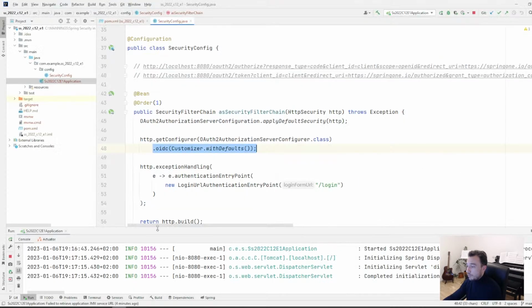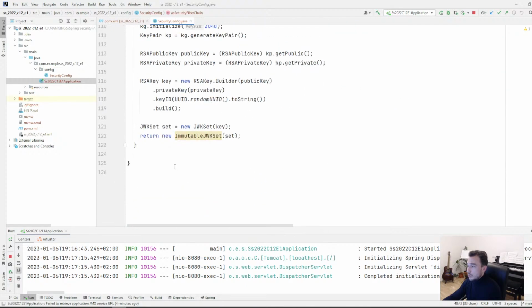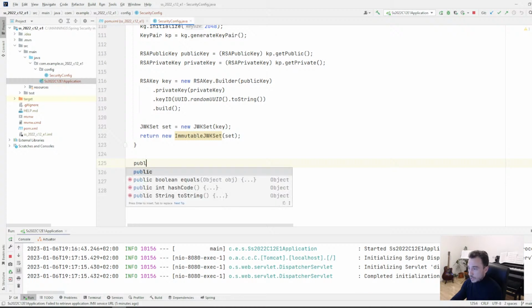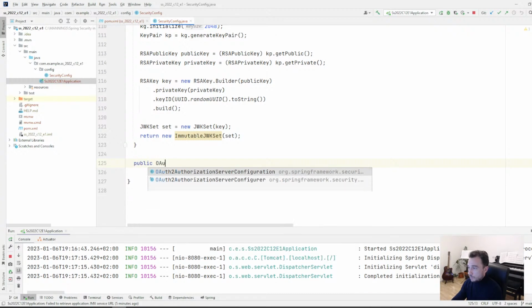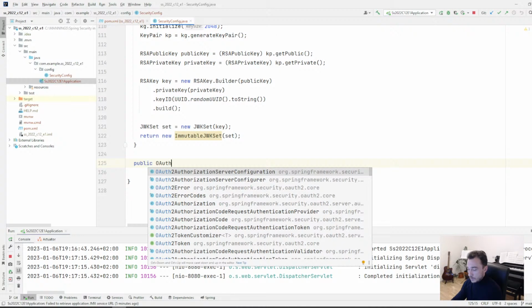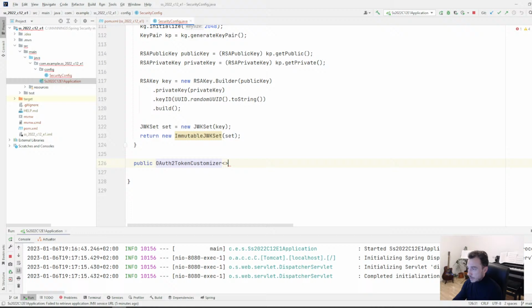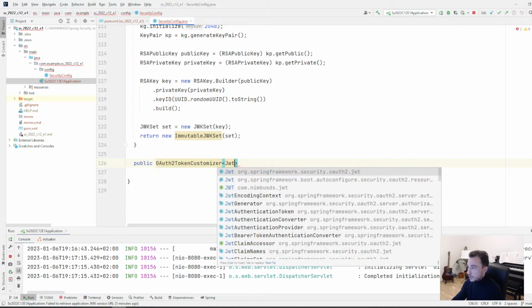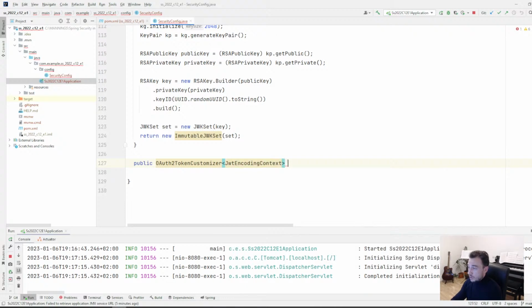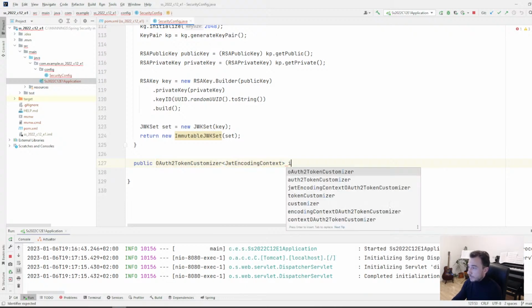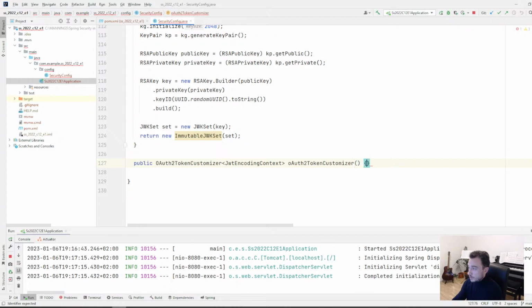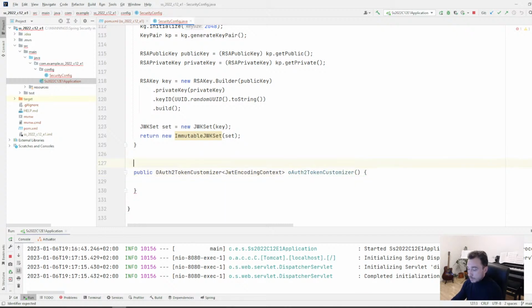Now, if you want to configure your authorization server to have specific claims, you will have to use something like an OAuth2 token customizer, I think it was. And then because I use a JWT token, I need to use this JWT encoding context as a generic type, and this needs to be a bean in the Spring context.